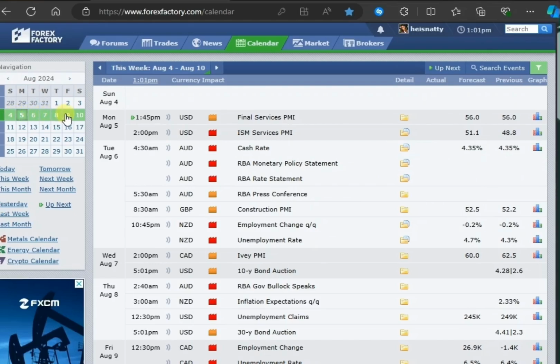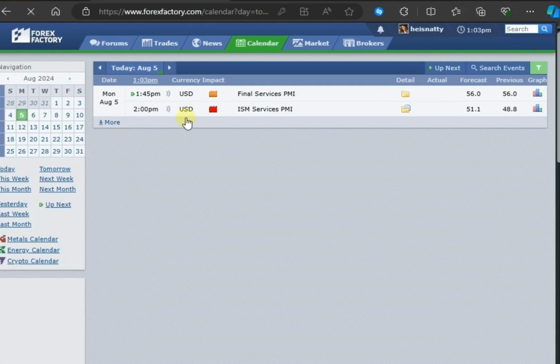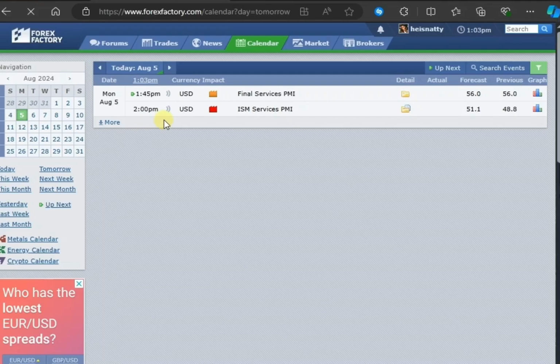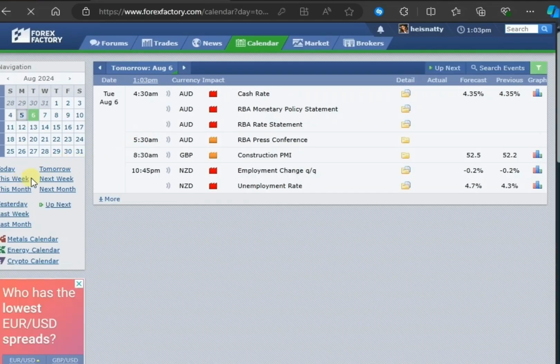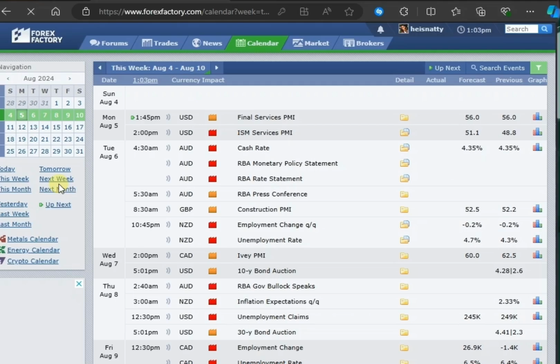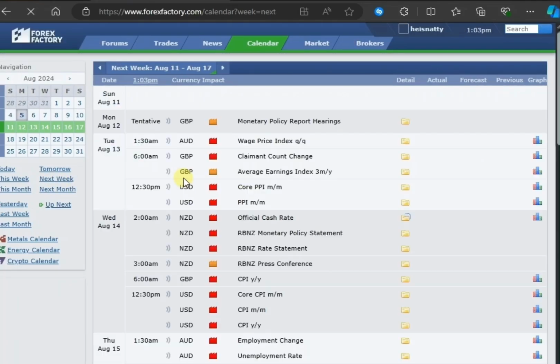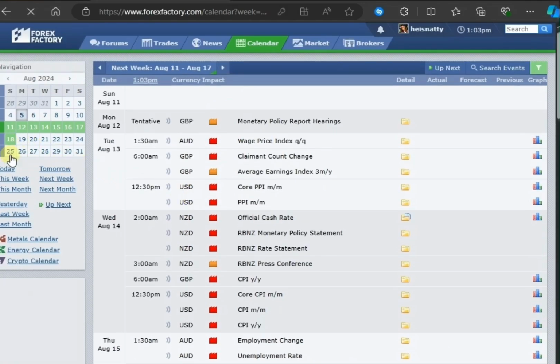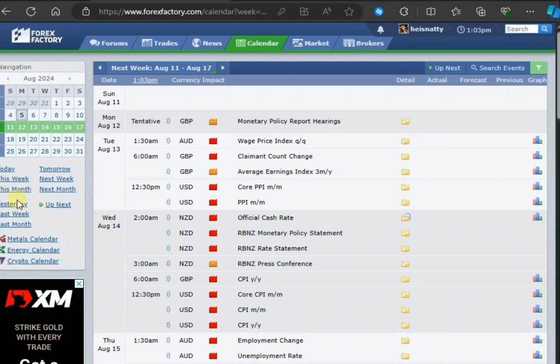So this news is for this week. I can click on today, and it's going to show you the news for today. Tomorrow, it shows you the news for tomorrow. This week, it's going to show you the news for this week. Next week is going to show you the news for next week as well. So you can just customize yours here. You can also do previous week, last week, yesterday, last month, next month, next week, tomorrow, and so on and so forth.